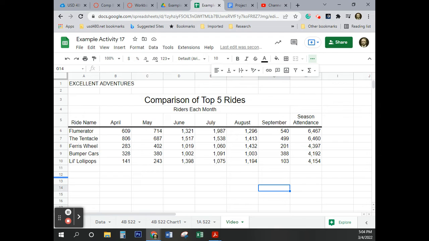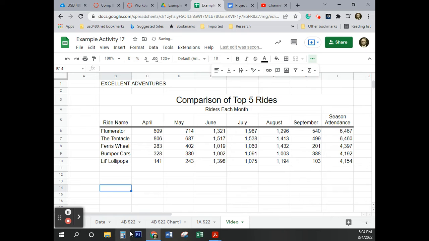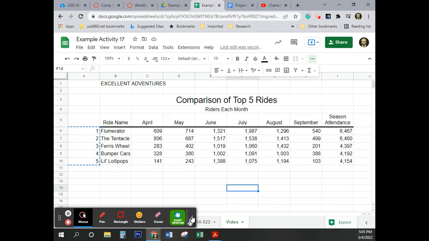Insert a column to the left of ride name for rank. Okay, so a couple of things we can do here. I'm going to come over here to the A, right click, insert one column left. Okay. Now, just going to come over here, and this is going to put us at step 10. 1, enter, 2, enter. Now, they want you to fill down at this point, or to go like this. That works. Control Z.